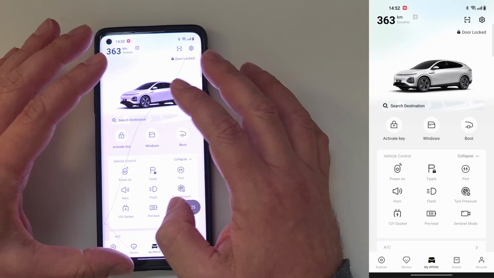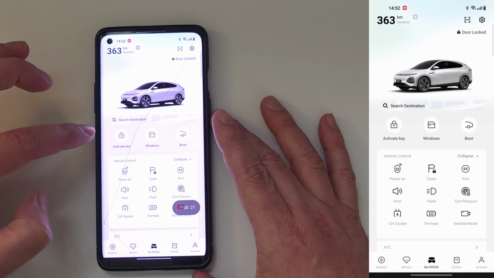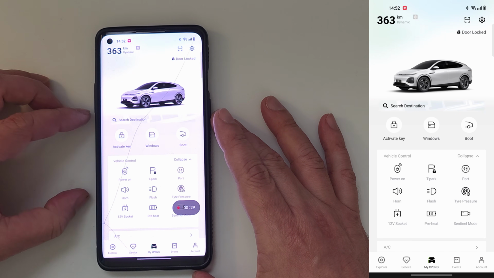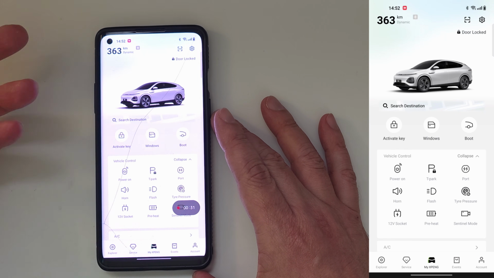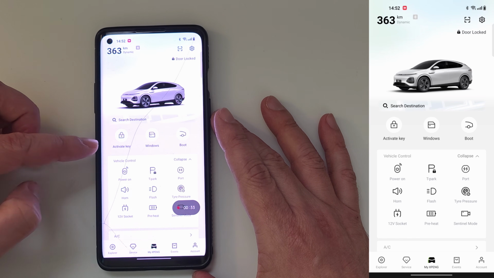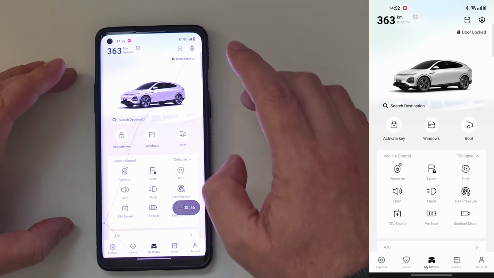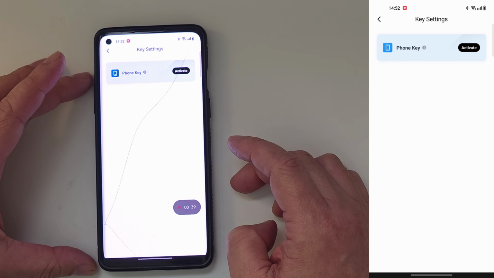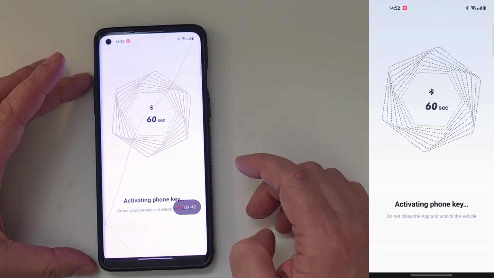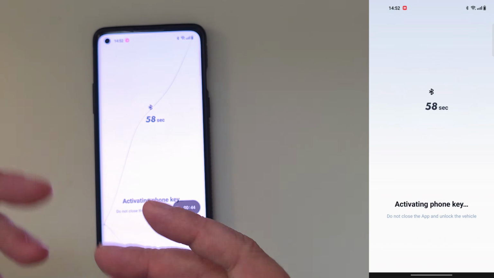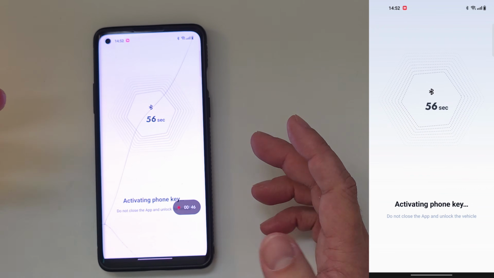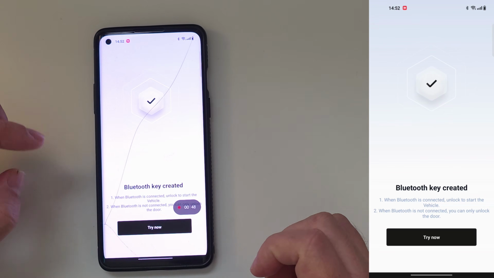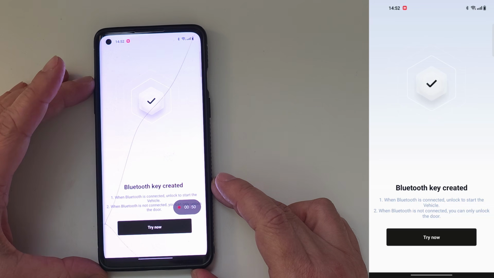If you see here in the main screen, we have the lock and unlock option without the possibility to use it, because it says activate key over here. So let's go again to the key management and activate the key. We are just going to click. It's creating something here, probably a unique identifier or something like that. And now it says that the key was created.